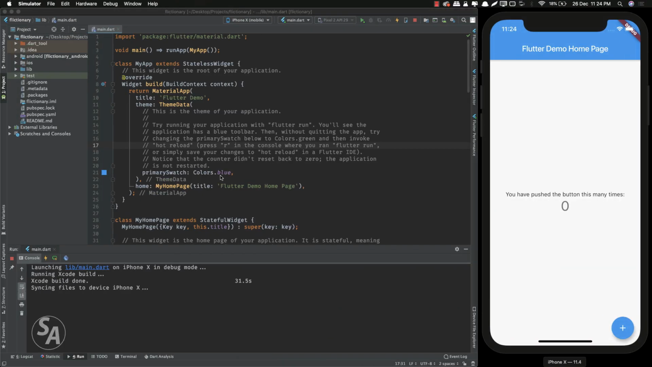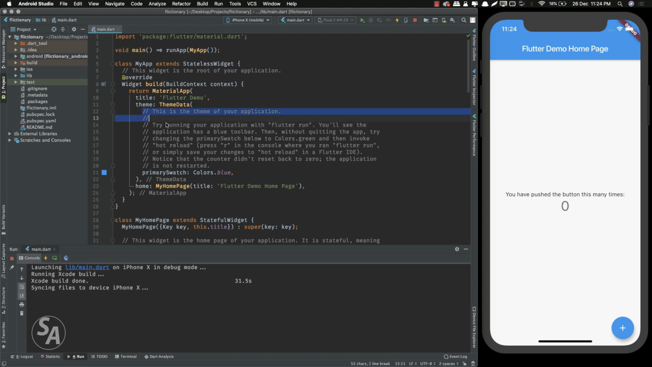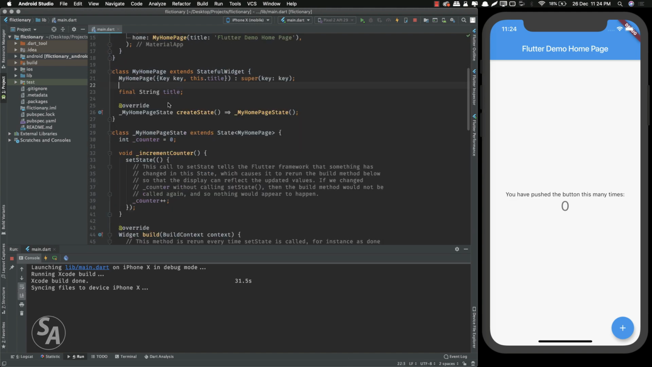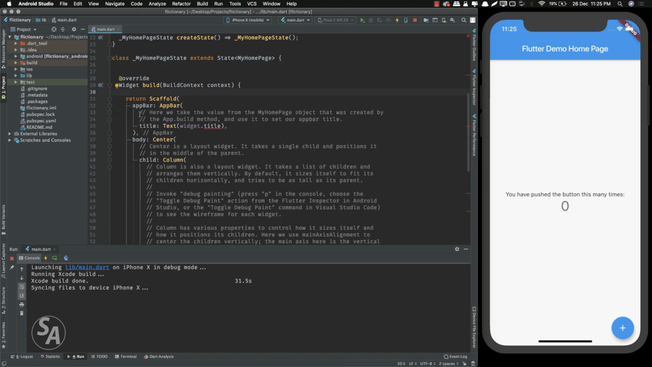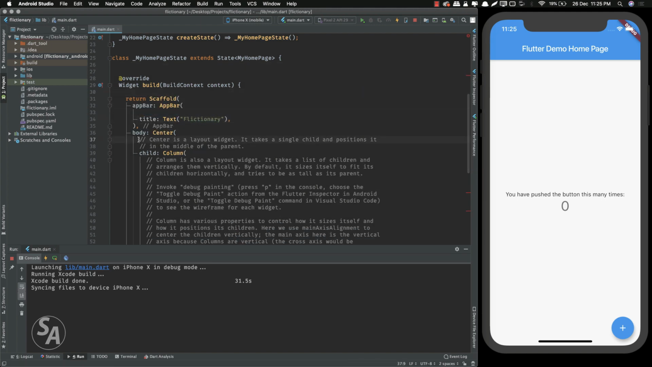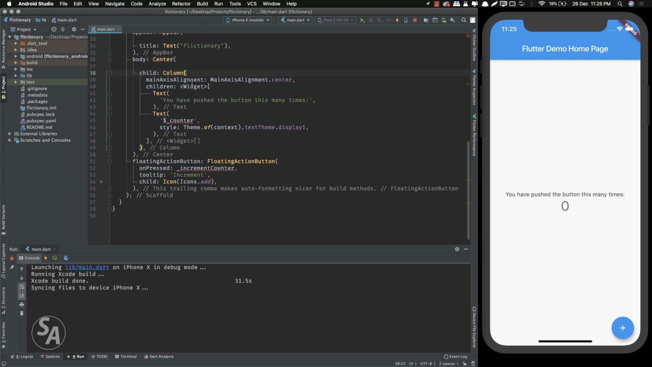So let's go back to our application, and here you can see that I have just scaffolded a new Flutter project, and the first thing I'll do is get rid of all the comments that I have here, and I'll also clean up the code a little bit. So I'll remove everything that I do not need, and I'll also clean the build method. I'm going to call this application Flictionary.